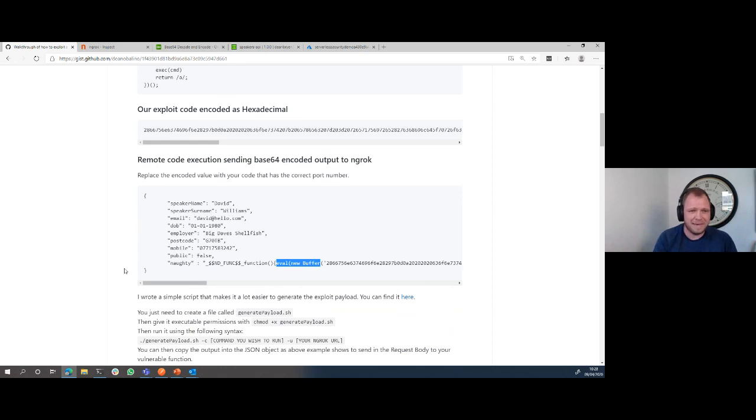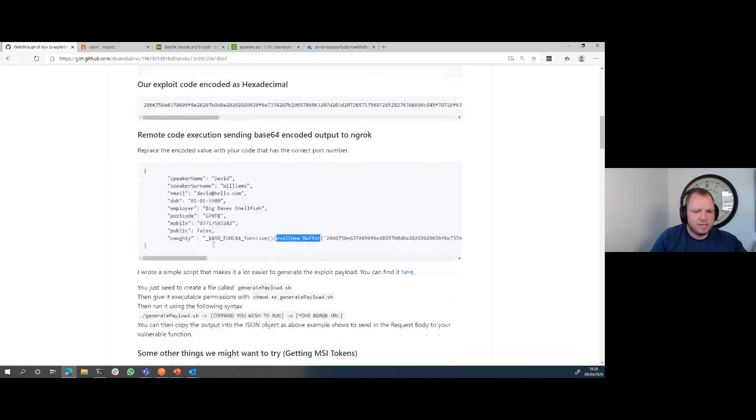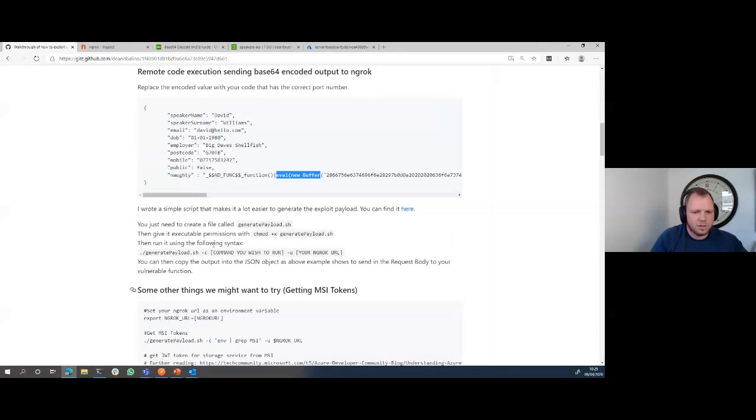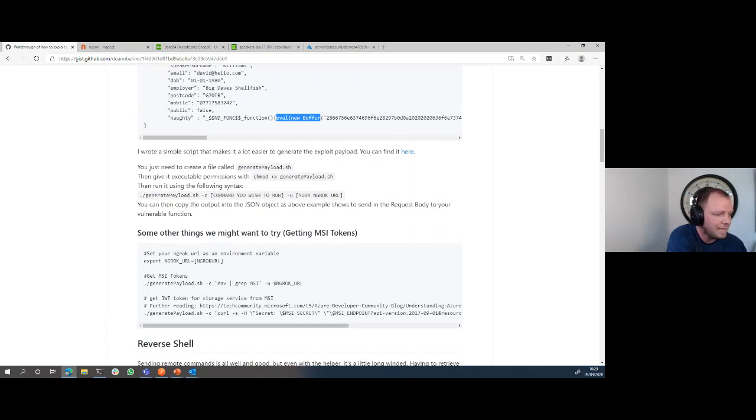Now, this is a pain in the backside: write some code, convert it to hexadecimal, decide the command you want to run, update it with your ngrok URL, because that changes every time you run ngrok. So I wrote a little tool, a shell script, which I can also share, to help do this. In fact, I don't really need to show you what it does. I can just show you how it works. So let me pull over my.